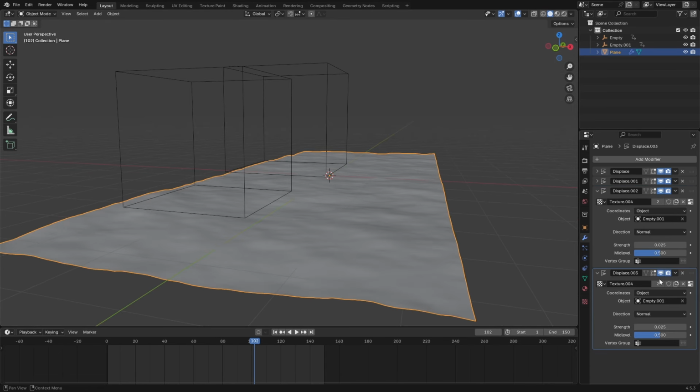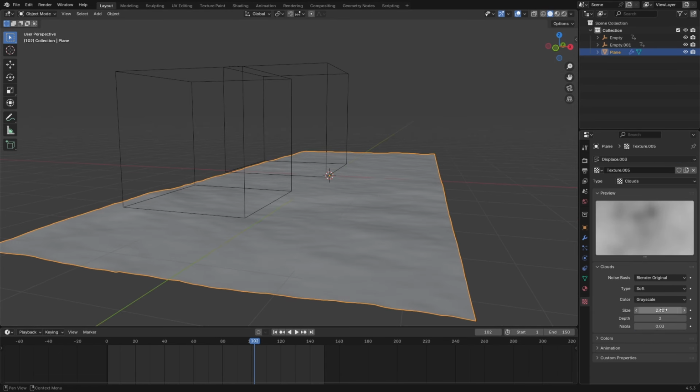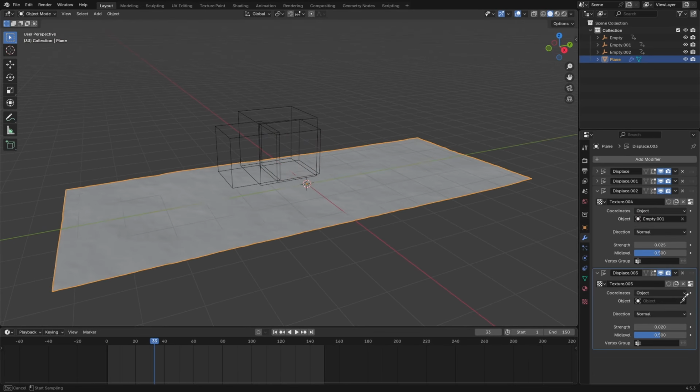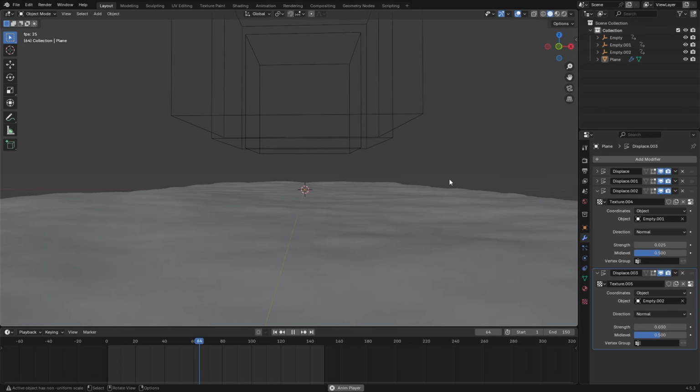I'm going to repeat this process one more time, tweaking the displace modifier so it's different to the other two, and re-adding another empty object so the movement also changes. And if you put all of this together, you get some really nice movement.